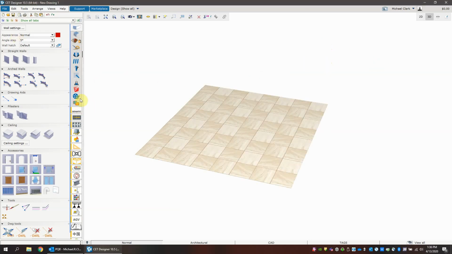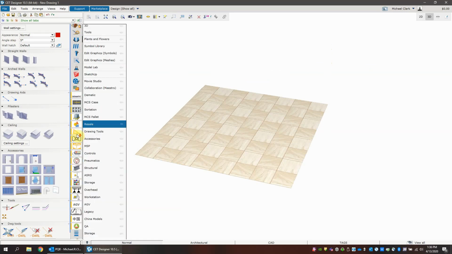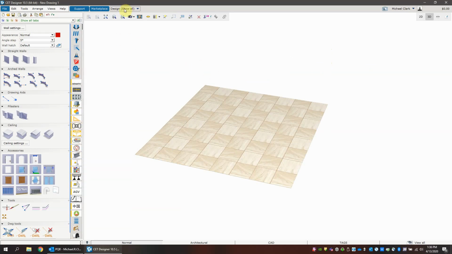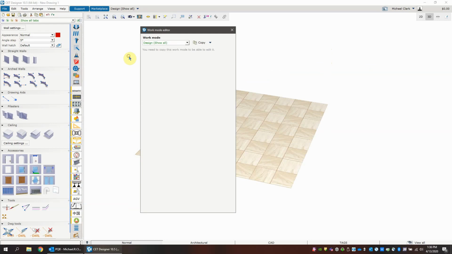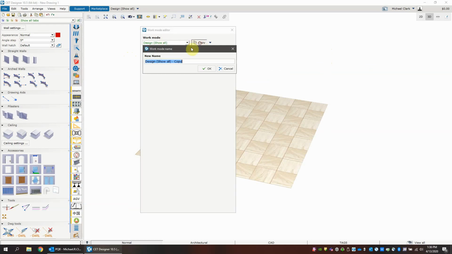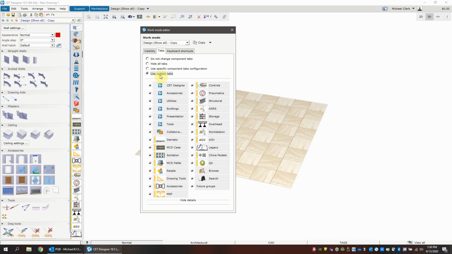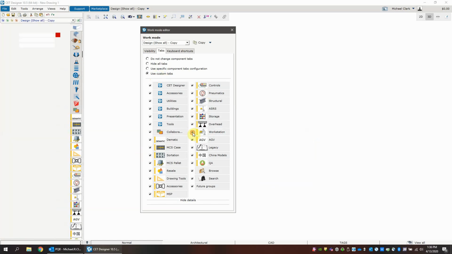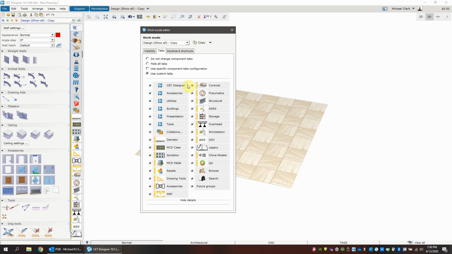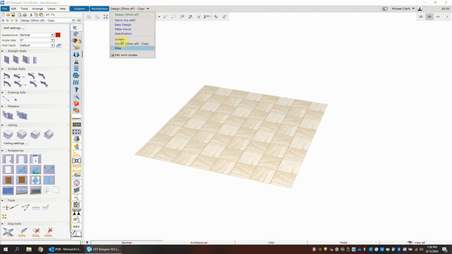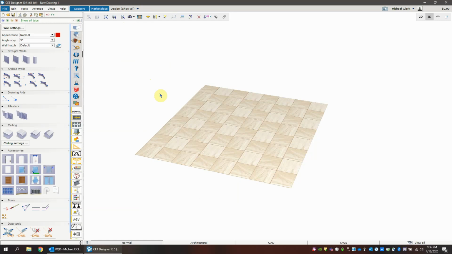So first thing that we're going to take a look at is customizing this ribbon. If you notice here, there's pre-loaded items. If you're not interested in seeing all these things, you can come up to this tab here and go to Edit Work Modes. You want to copy the Show All, name it whatever you like. You can click on Use Custom Tabs, and you can go ahead and select and unselect items that you want to see or don't want to see. After you do that, if you want to go back to looking at them all, you can go ahead and hit Design Show All.